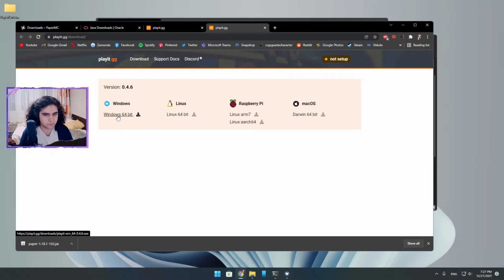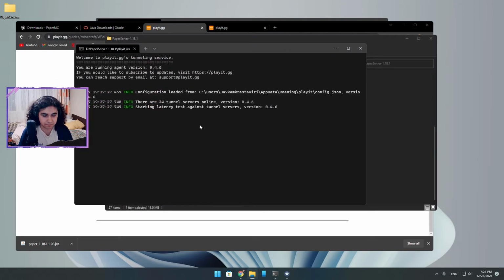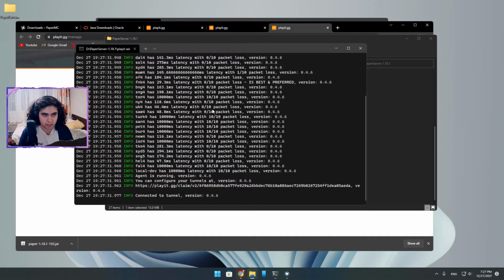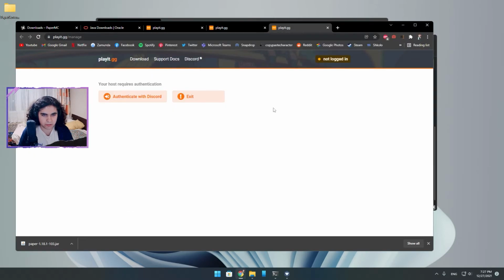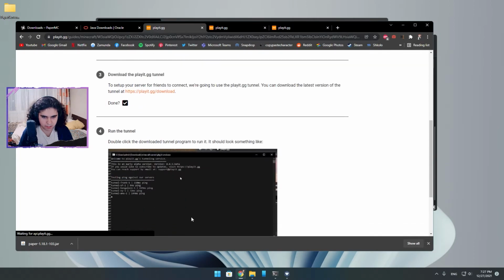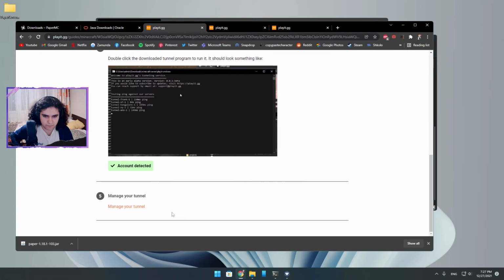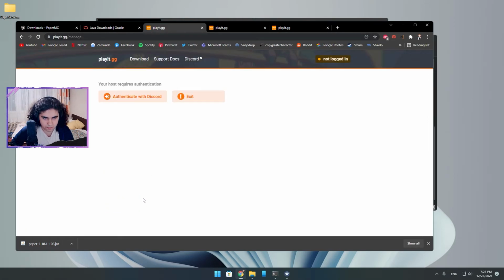Download the Windows 64-bit version. I already have this installed. Now open it after it's installed. And it should open another window here. Don't worry about it. Go back to the first one and click done. Now, account added, detected, okay? It should say account detected. Manage your tunnel. Click here.